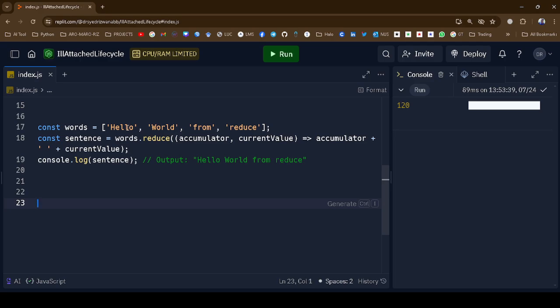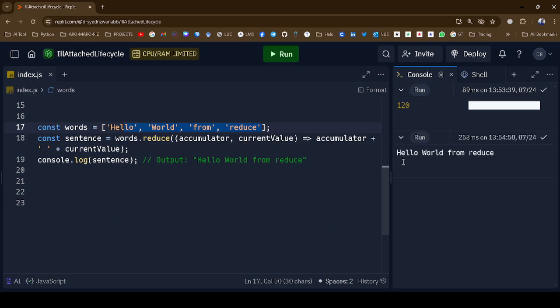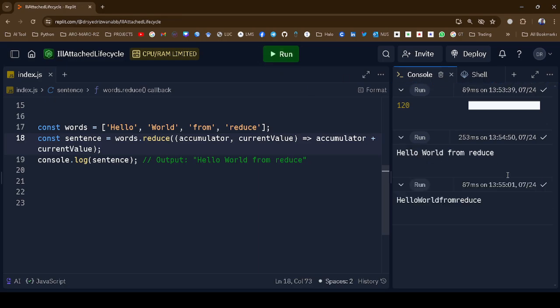So here the words will not get added, meaning the words will just get attached. Like here I will show you, it will become a sentence. It will not print an array. As you can see, hello world from reduce. If I do not write this space, there would be no space between these words. As you can see, helloworldfromreduce, there is no space.